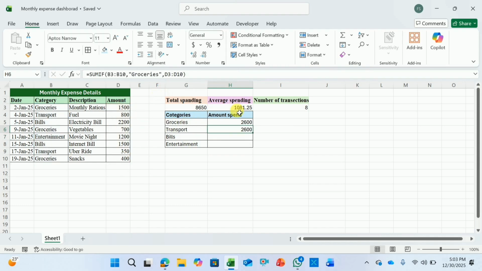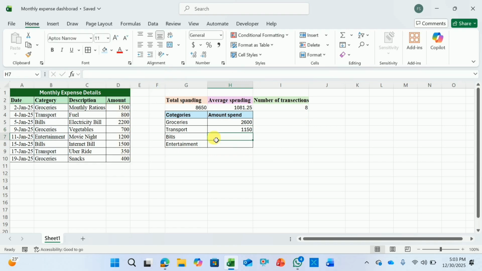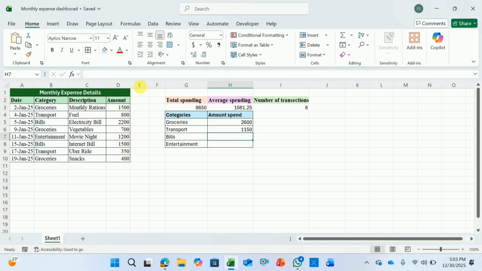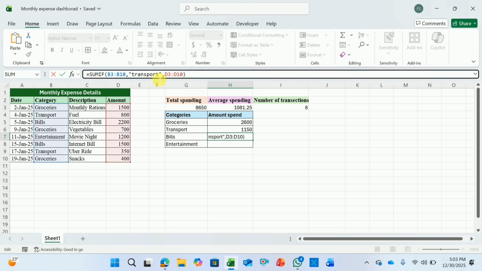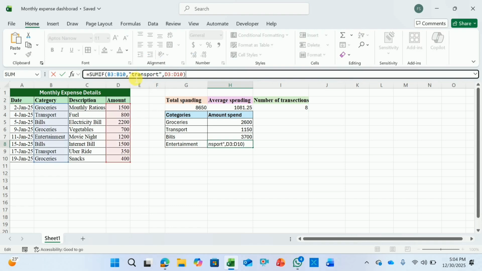We have made a mistake. We need to write transport instead of these groceries, so I'm changing these groceries with the transport, because we were calculating the sum for the transport. Now I will copy this formula and I'll paste it in the bills, and each time I will just change the criteria. So this time, because I'm calculating the bills, I'll write bills. So this will calculate the bills, and for the next cell again I'll paste the same formula and just change the criteria. This time the criteria will be the entertainment.